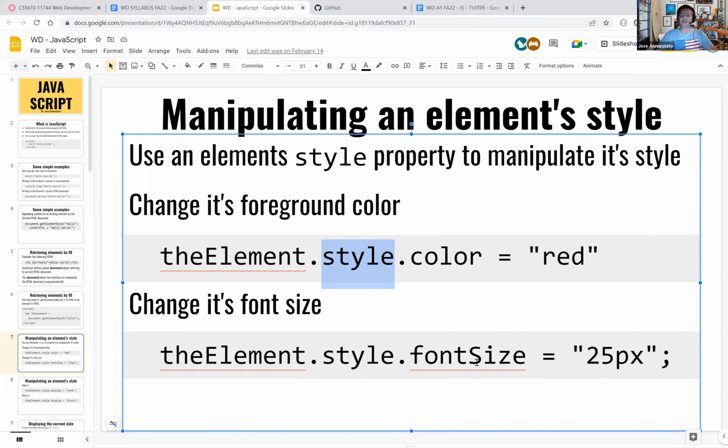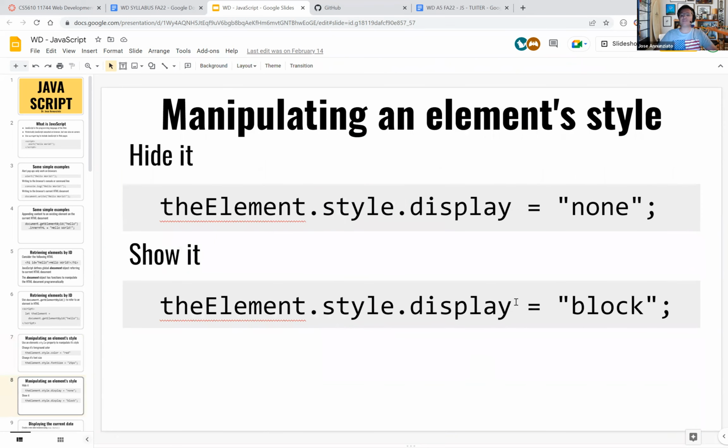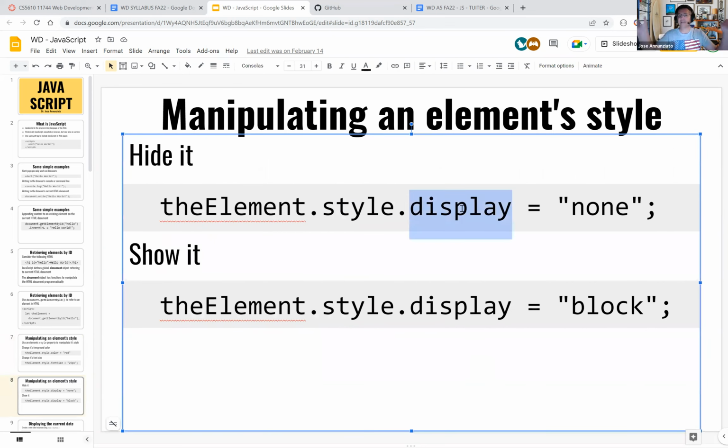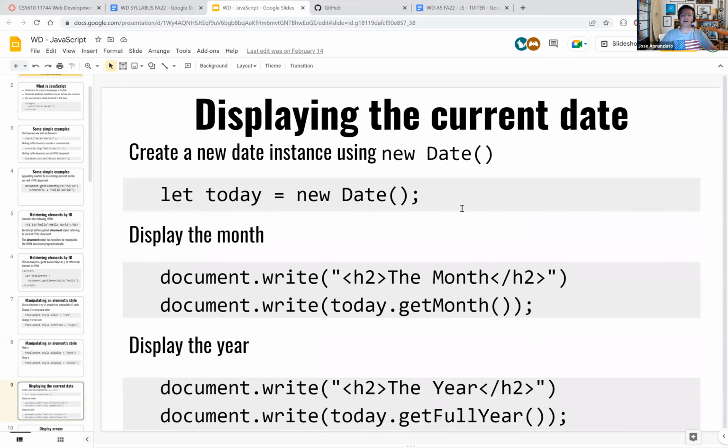Or you can change the font size, and there's tons and tons of these attributes. You can display none, right? So you can just hide it, and so it's just not displayed, it's gone. You have data types such as dates, numbers, strings, Boolean, and you can create new instances of these objects, dates, and then you can write the elements to the DOM.